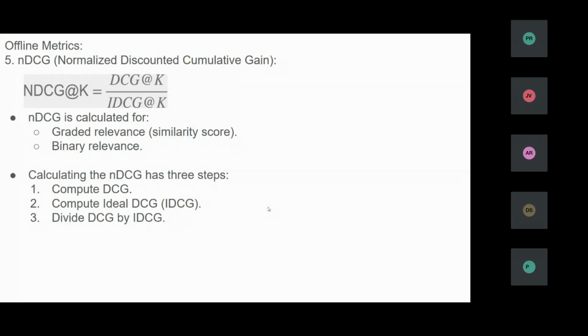Calculating the NDCG has three steps: compute the DCG, or discounted cumulative gain, compute the ideal discounted cumulative gain, and divide the DCG by the IDCG.